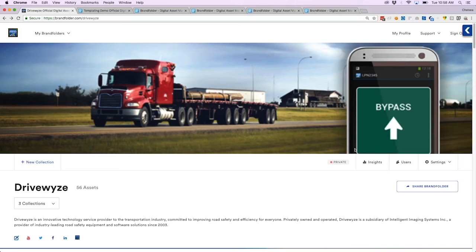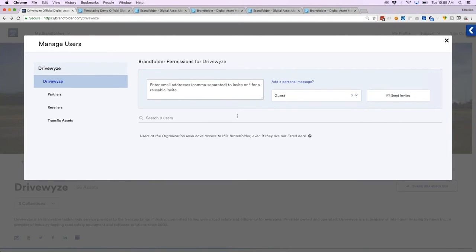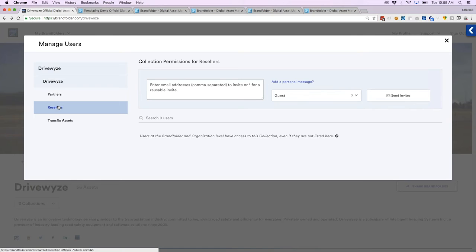I'll go to our managing user portal. So the standard way is you can control if you want to add a user to the entire Brandfolder or just to a specific collection, such as reseller or partner. So if you were adding a partner, you would only add them to that collection called partners as a guest, most likely, where they can only view and download. Send them an invite to create a login.